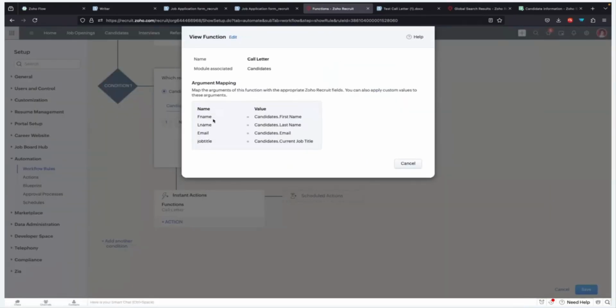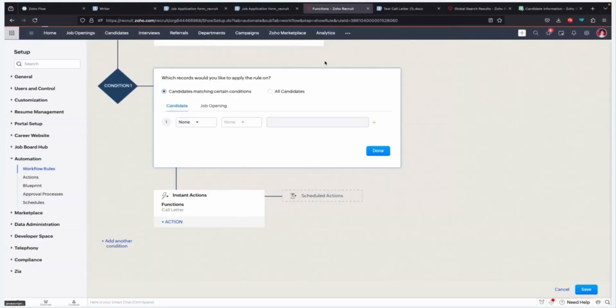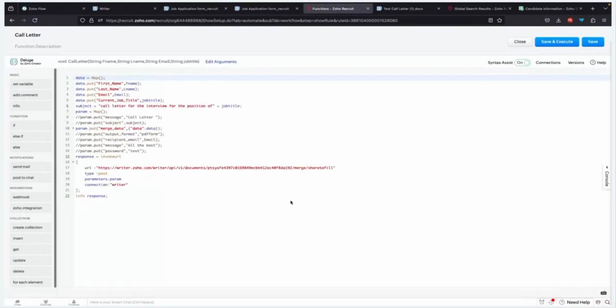So here you can see that I have mapped all the fields from Writer and from Recruit. And if I just edit the function, I'll be able to show you the entire function. So as you can see here, the fields are being mapped and I'm just adding a subject. And here I'm going to merge and share this document for further filling because I need to collect data from the candidate, which is the venue and the date and time. And for this, I've used the connection called Writer, which consists of Writer scopes.